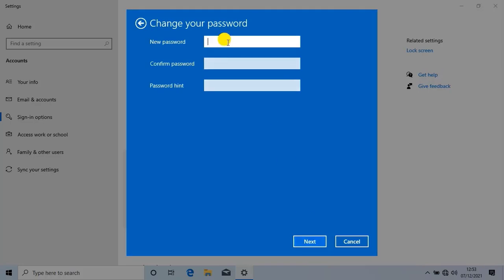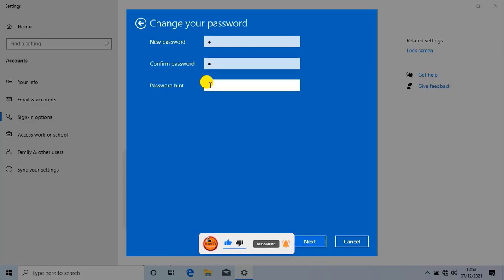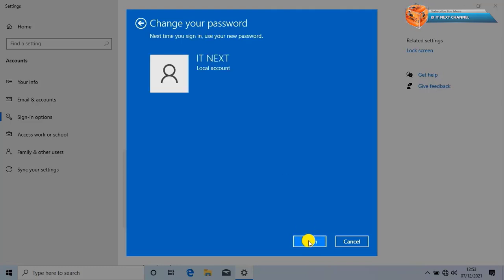Here put in the new password. Re-enter the new password. Press Enter. You have to enter a password hint, if not you will not finish the steps. After that, click on Finish. Done.